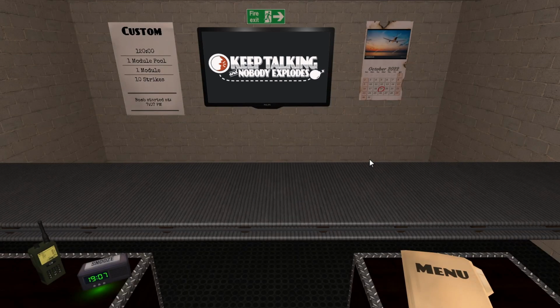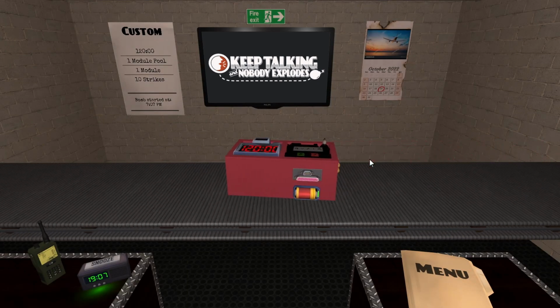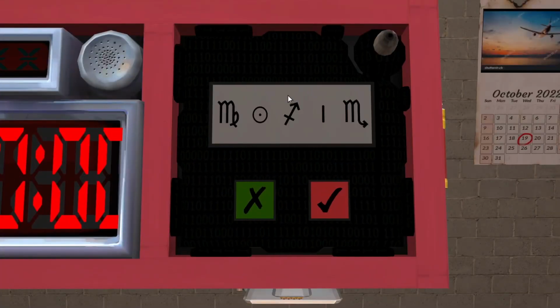In reality, all he's doing is pushing the same buttons he always does. Nothing has changed. This is how the module looks.